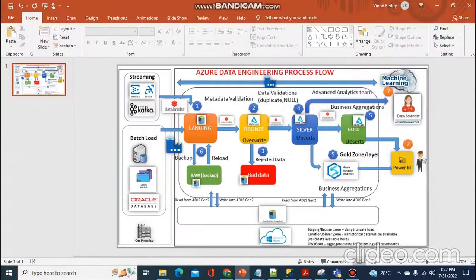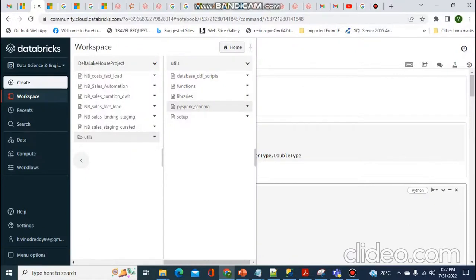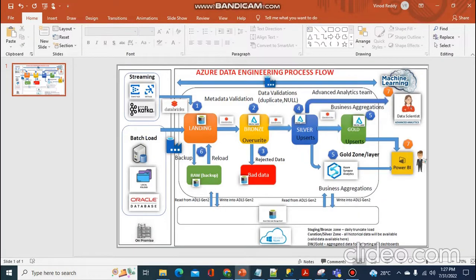Here, if you observe, we have three particular layers. One is landing. We'll be using Azure Data Factory to load the data to landing. In this case, we have already mounted the data, so let's skip this step and work on bronze, silver, and gold. We will be extracting the data from landing to bronze, bronze to silver, and silver to gold. This is what we're going to discuss in this video, so please take a look.